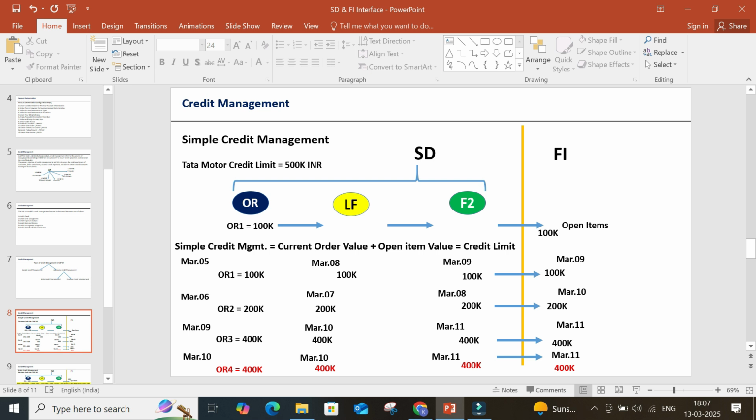So my question is whether this order is going to be blocked or not. Here, before order 200k, on March 8 the sales document has been created and the invoice has been created. On March 10 only the open item will be cleared. So before March 9, I am creating order number 3 for 400k. Then 400 plus 200, the total value is 600k. Our target is only 500k.